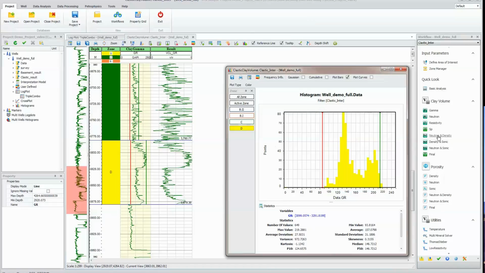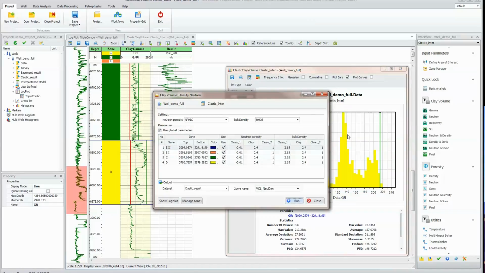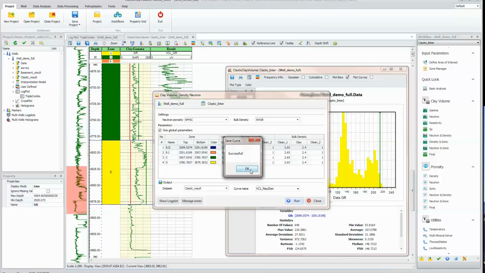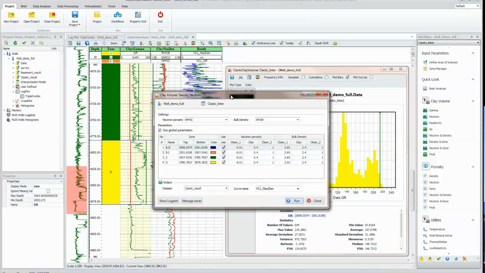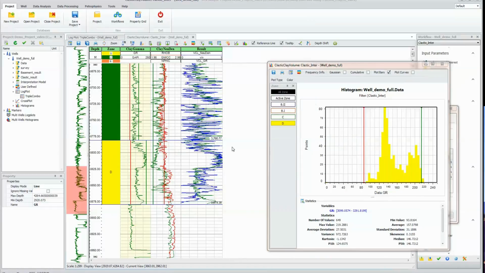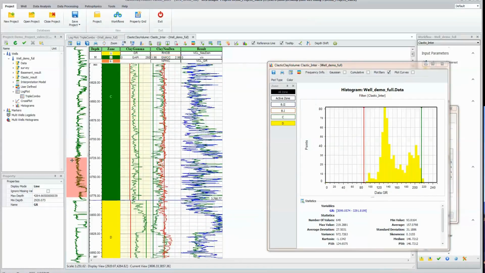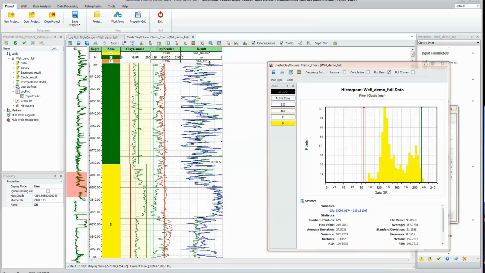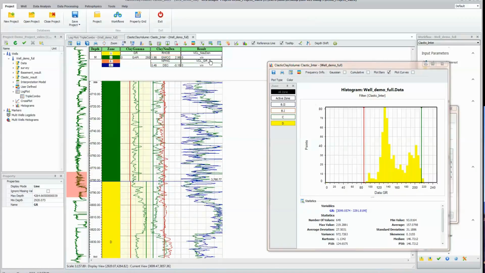We choose neutron and density in the workflow. Now we need to input the neutron porosity curve and the density. You save the result at this, press OK. Now you can see on the screen we have V clay calculated by neutron density in blue, and V clay calculated by gamma in green.